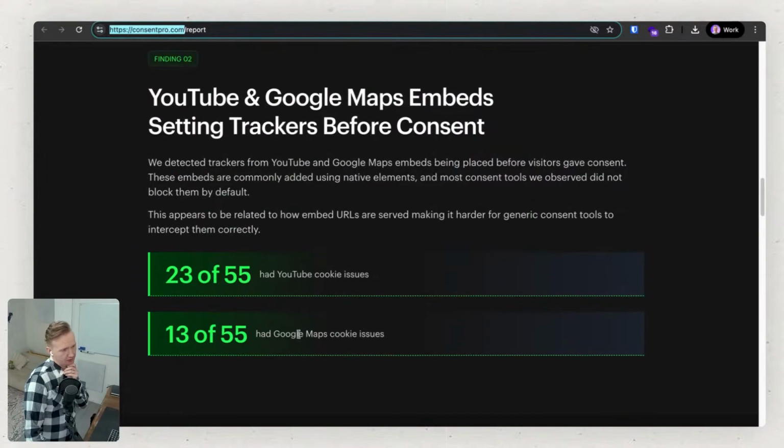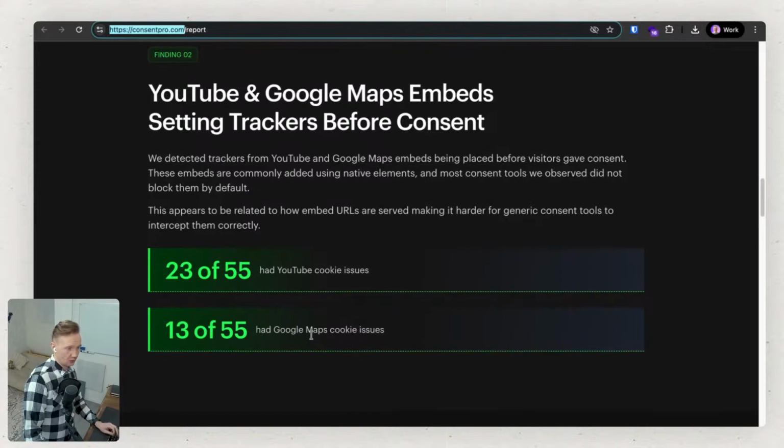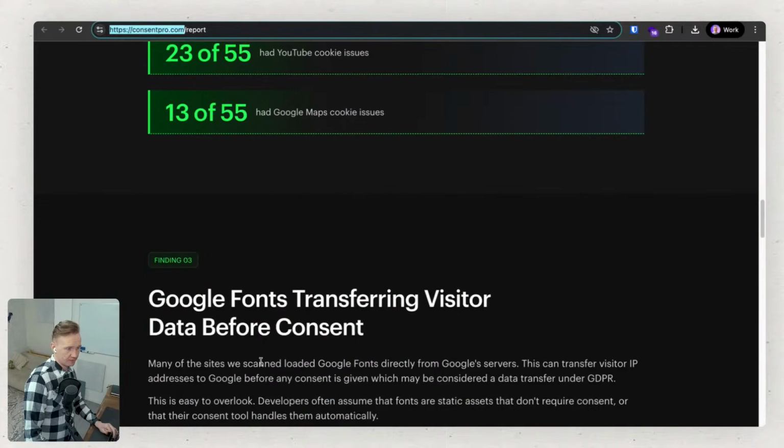If you want to avoid using Google Map embeds, you can of course just put an image of the map and then do a link to the actual Google Maps site or app. That might also be a lighter way to do those things.